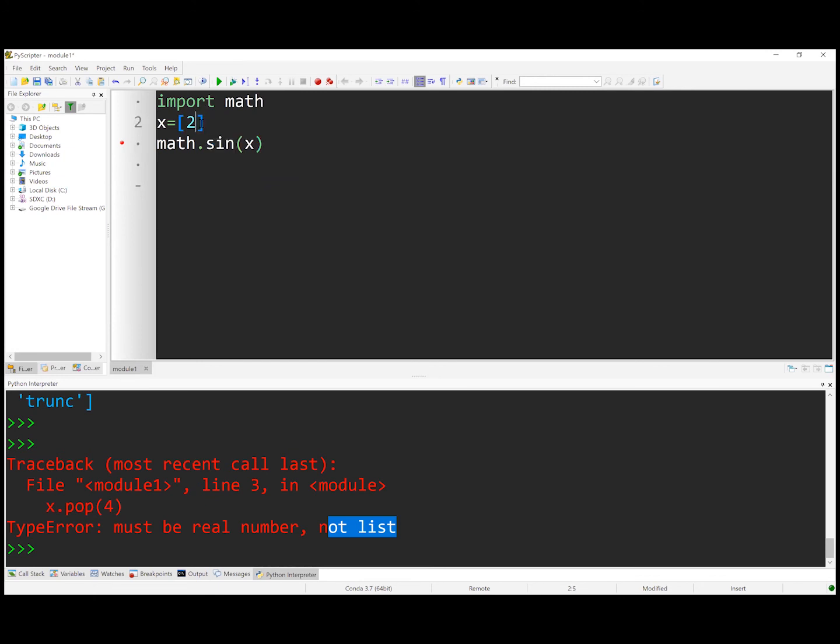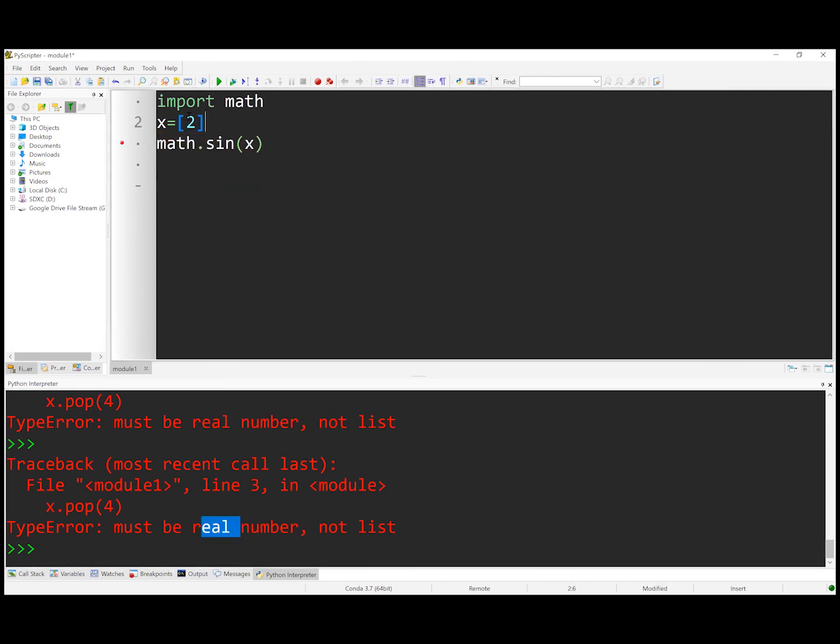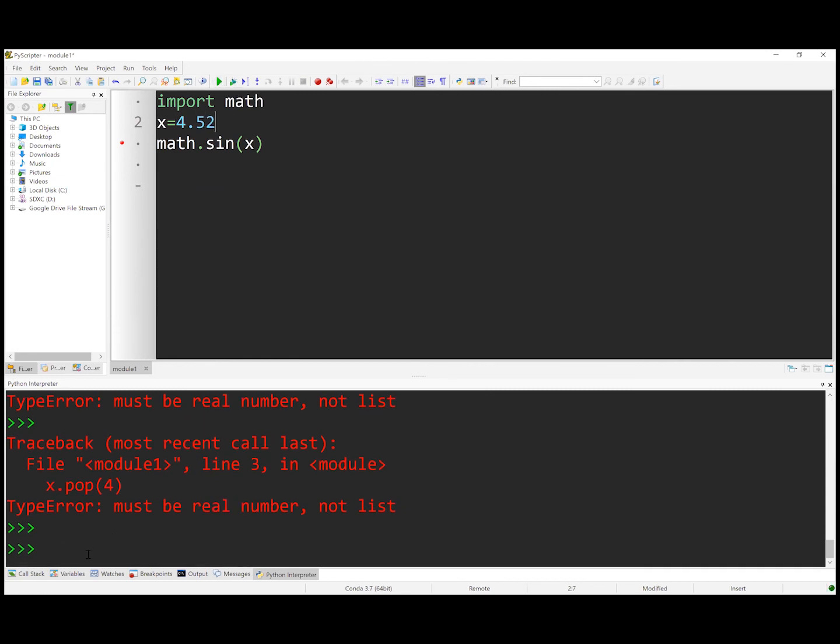What if I just did that with a list with one thing in it? I still get the same issue, that I'm trying to use a list and not a real number. X must be a real number. And then it runs fine. If we want to see the value, of course, we could save it and print it. y equals math.sin, print y.